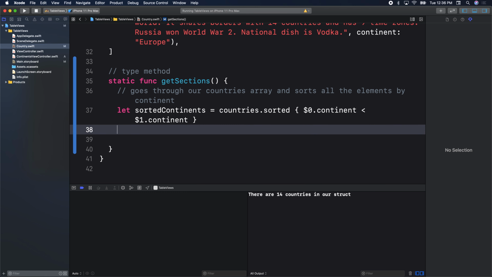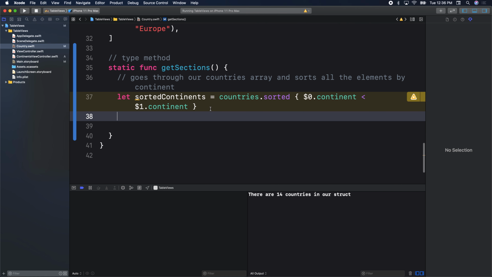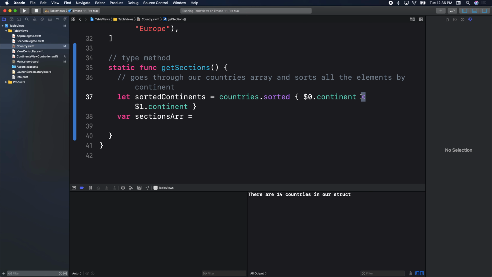So here we have our sorted continents because we need to first sort our continents. Next, we'll create a sections array. Let's just call it sections array. Do you have a question, sir? The next example is confirm A less than B. This particular one here where we say less than, you mean? It says ascending. So ascending means A to Z. So A would be Africa. Africa would come first, right?